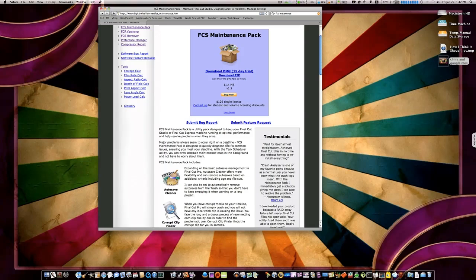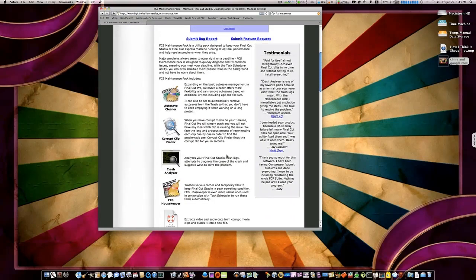Now let's look at this. The Final Cut Studio Maintenance Pack is a utility pack designed to keep your Final Cut Studio or Final Cut Express machine running at optimal performance. Major problems always seem to occur right at a deadline, so the maintenance pack is designed to quickly diagnose and fix common issues. With the task scheduler utility, you can even schedule maintenance tasks in the background and not have to worry about them.